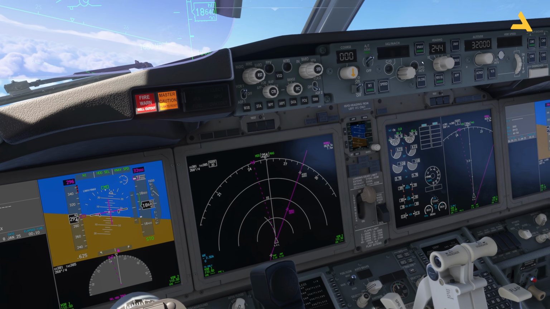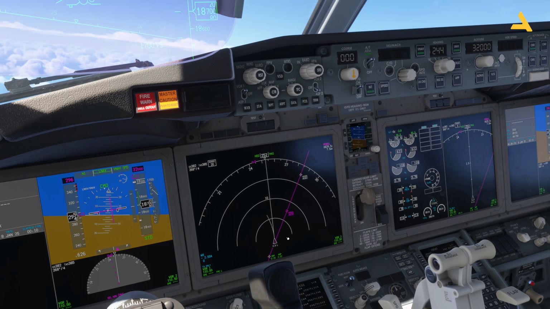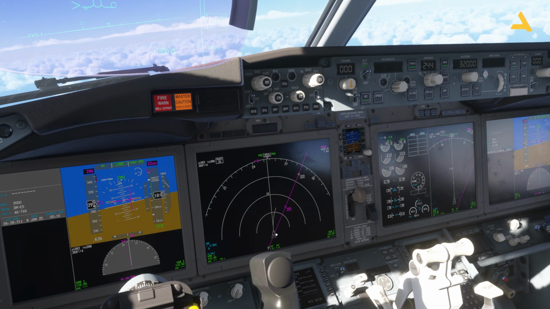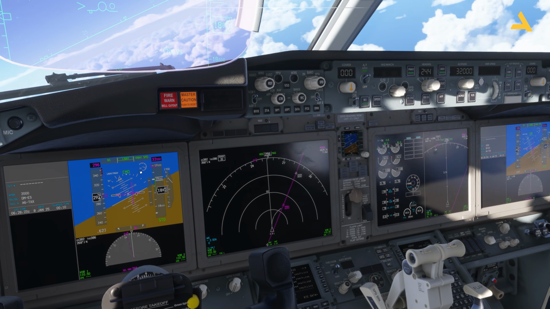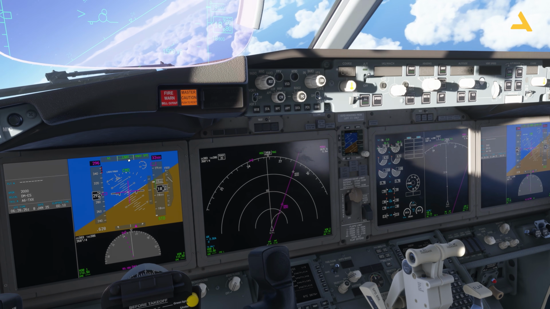And if I press LNAV again, the plane will go back to the flight plan. As you can see, it has now started to follow the flight plan. LNAV is appearing over here.